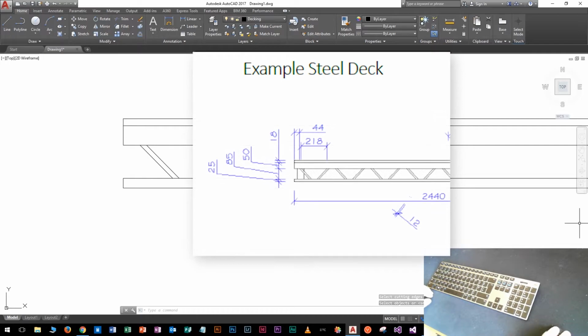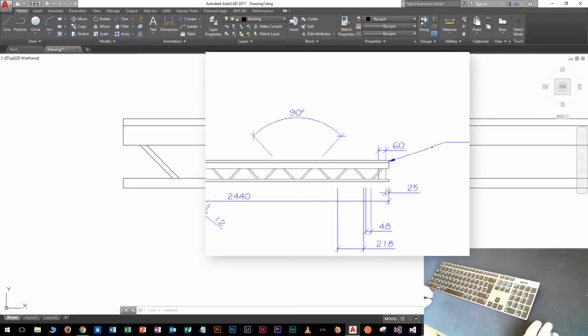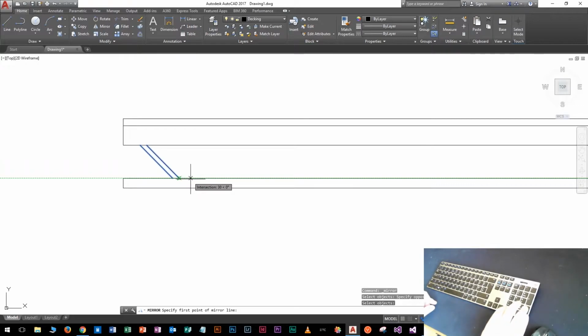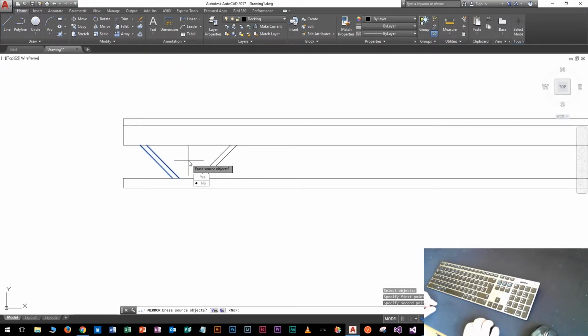I can then see that there is a gap of 218 between the top of this corner and the next corner. It's also allowing me to see that there's actually a gap of 48 between the bottom. So if there's a gap of 48, I could mirror this at 24, mirror these two lines. Again, I'm just going to hover over that corner, pull across, type in 24, and the line of symmetry is now in the centre of where they should be sitting. Do I want to erase the source objects?